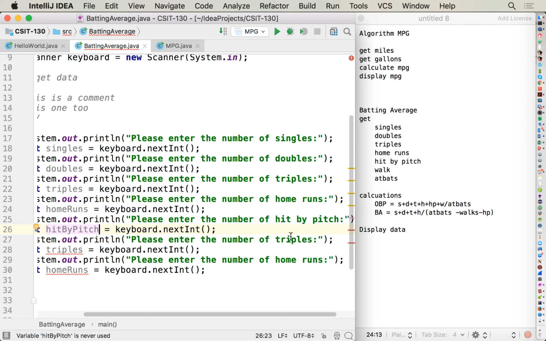So we got hit by pitch, we got walks, and we got at-bats. Okay.